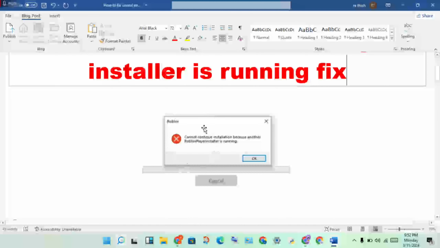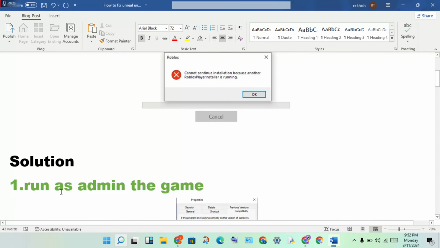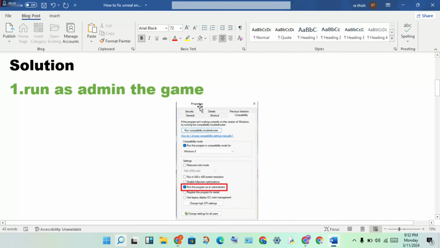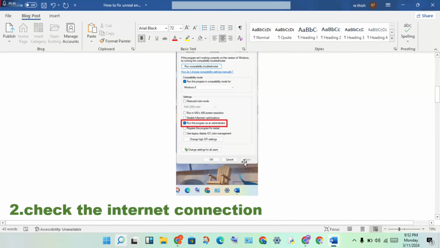Okay, the first step is to run the game as administrator. Open the Roblox icon, select it, right-click to open Properties, then click Compatibility. Enable "Run this program as an administrator," then click Apply and OK.